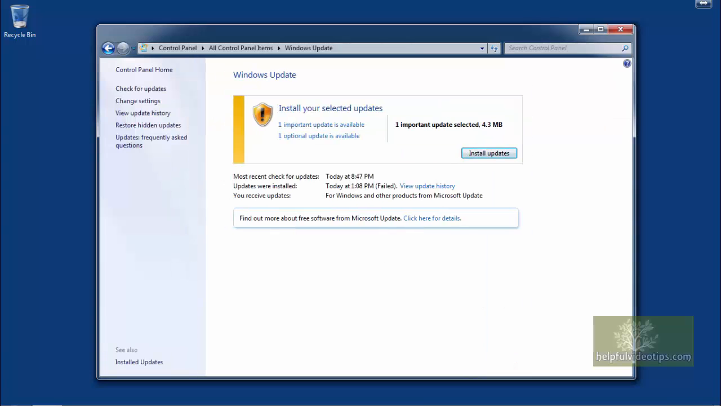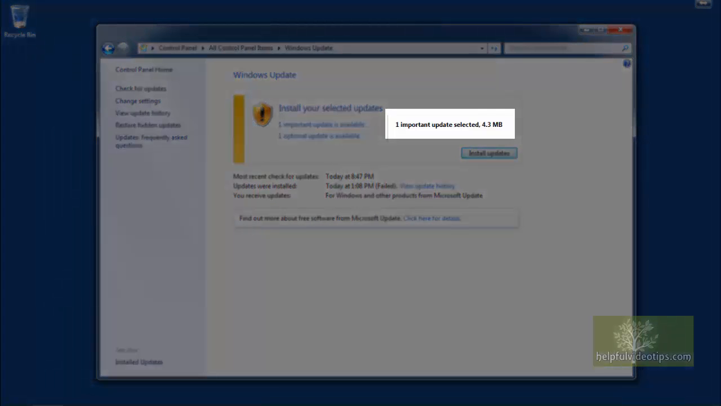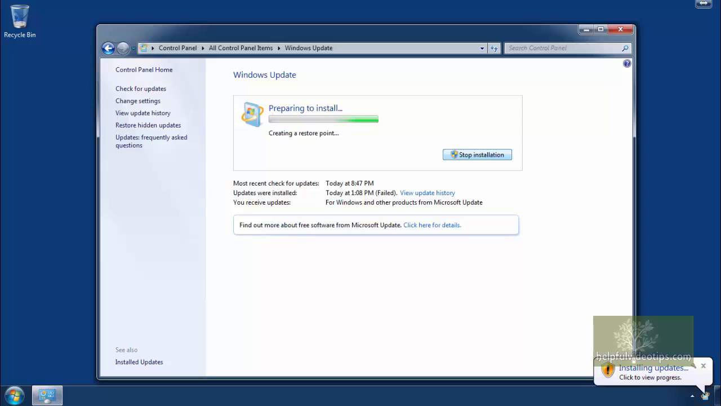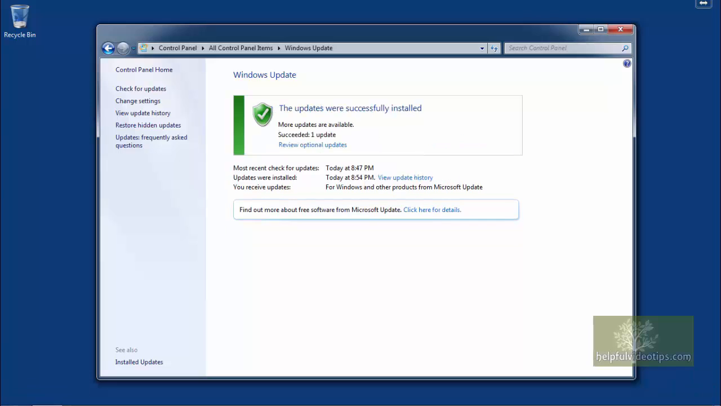Note that because I did not check either of the optional updates, Windows Update shows that only 1 update is selected. To begin the updates, click Install Updates. First, a new restore point will be created. The Windows tool System Restore will allow you to restore your computer to a previous point if the new updates cause issues. After the restore point is created, updates will be installed. When finished, a message should appear that the updates were successfully installed.